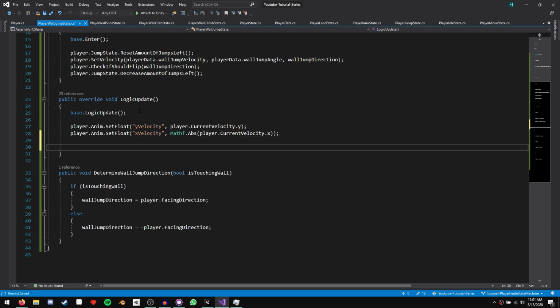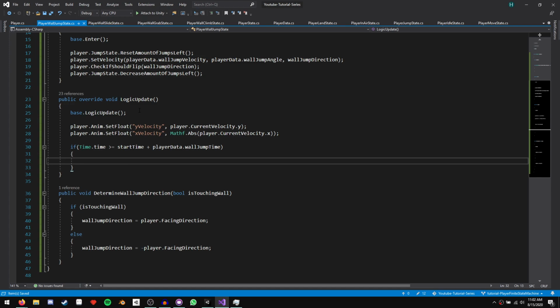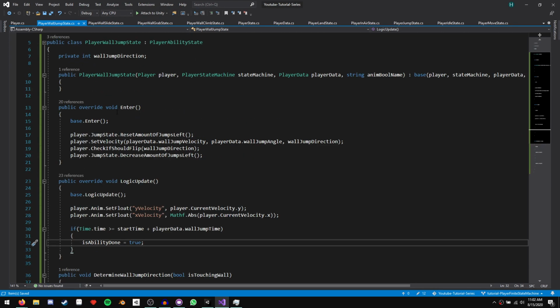And then next we can check if our wall jump time is over. So we'll say if Time.time is greater than or equal to startTime plus our playerData.wallJumpTime. If this is the case, we can let our superstate know that the ability is done. So isAbilityDone equals true. Just like that. And that should basically be everything for the wall jump state so far.